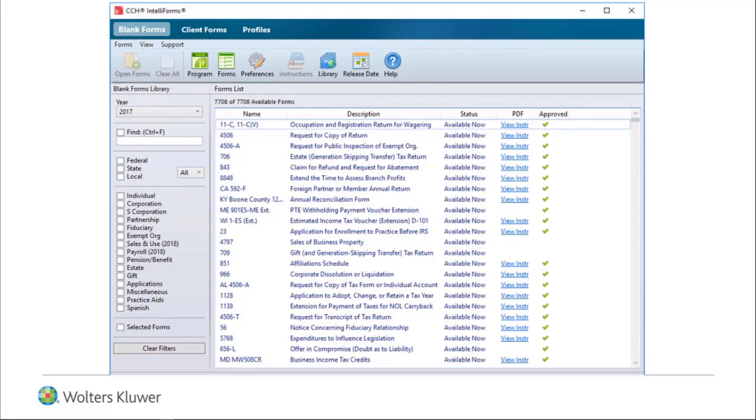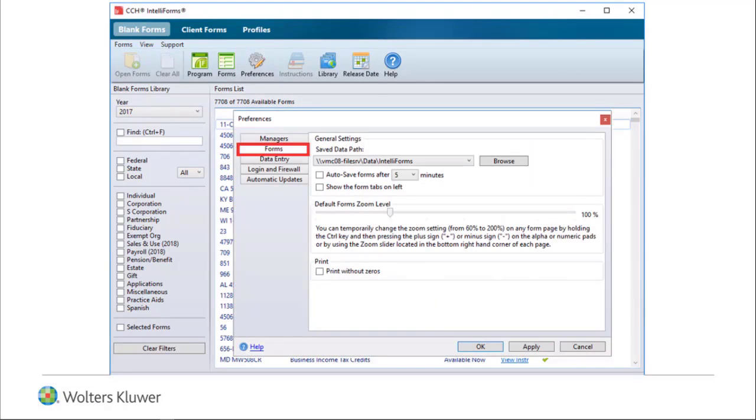Once IntelliForms has completed its update, click on Preferences and choose the Forms tab. The saved data path should reflect the path entered in the IntelliForms admin.xml file. If you did not use the IntelliForms admin.xml file, the path will point to C:\Program Data, Wolters Kluwer, IntelliForms. You have completed a new installation of CCH IntelliForms using GPO.